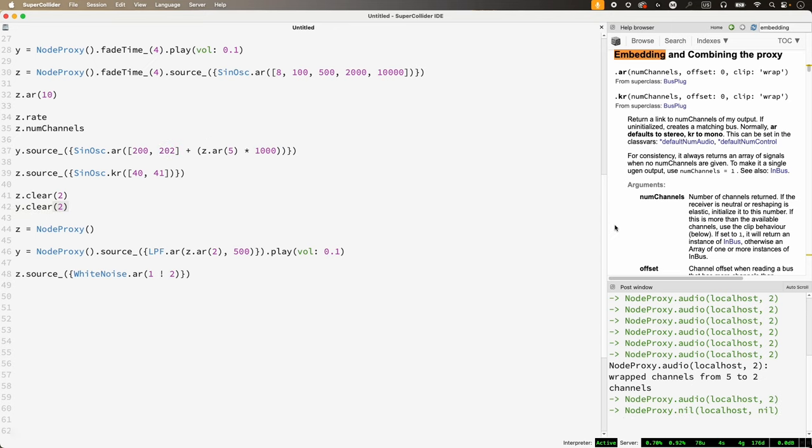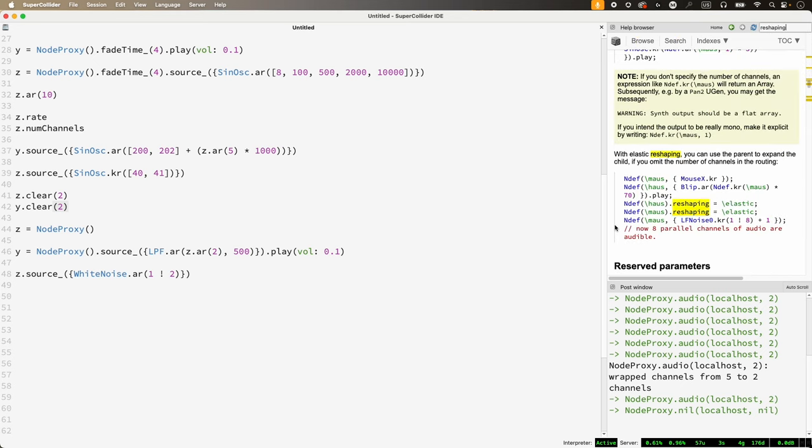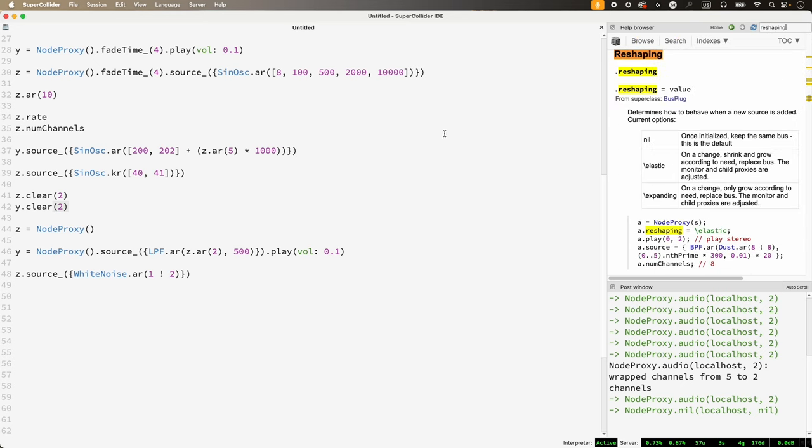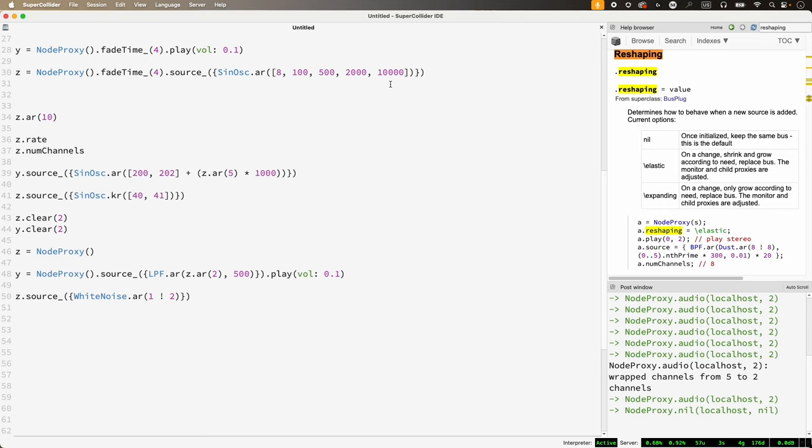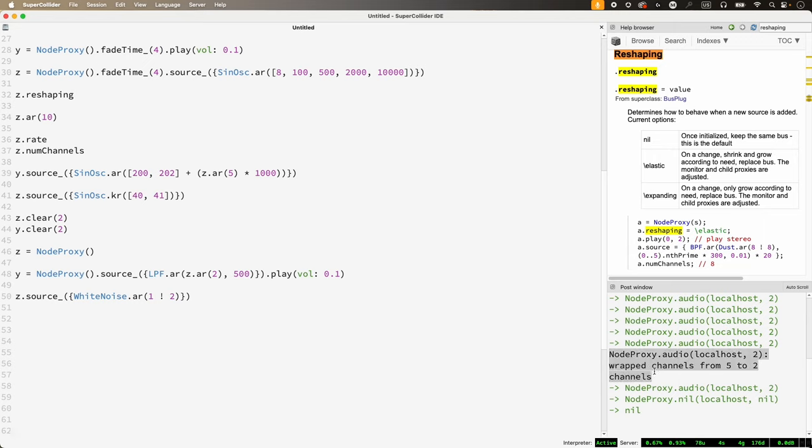Very closely related to this topic of embedding is an attribute called reshaping, also documented in the NodeProxy help file. By default, the reshaping attribute of a NodeProxy is nil, which simply means if the proxy source is changed such that it's no longer consistent with the rate and/or number of channels to which the proxy was initialized, JITLib will prioritize the initial settings and adapt the new source as needed to fit into that model. And actually, this message in the post window is a byproduct of this behavior.